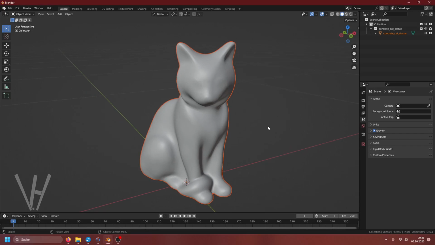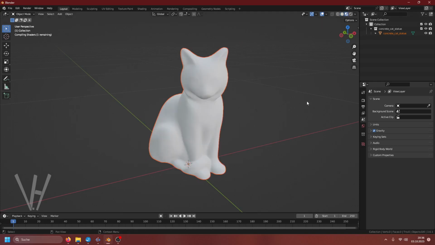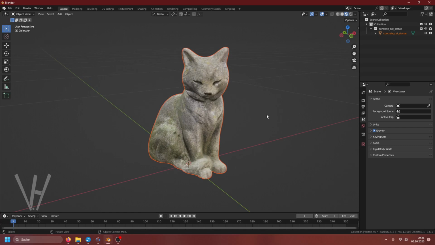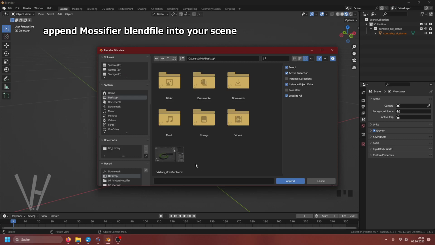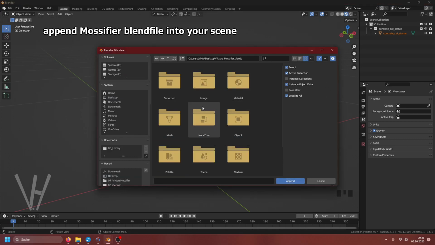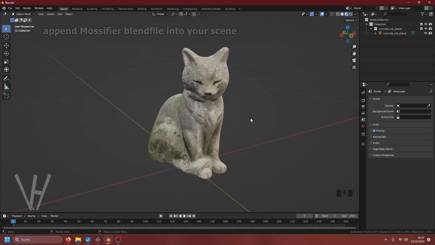Alright, now let's jump right into it. We have here the concrete cat from the previous renderings. And now, the first step would obviously be to import Mossifier into our scene. The way I would do it is go to File, Append. I have the Mossifier blend file on my desktop, select it, and then it will show you the content of your Blender file. Go to Node Trees and select the 3 node trees that are in there.